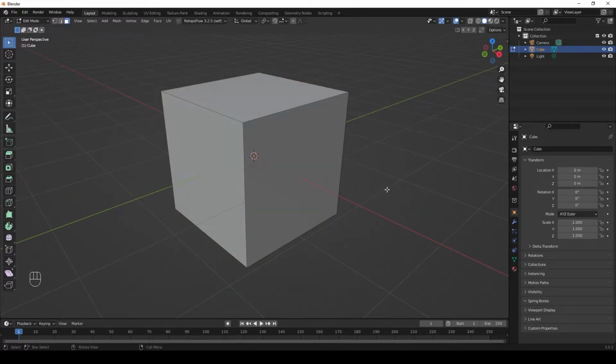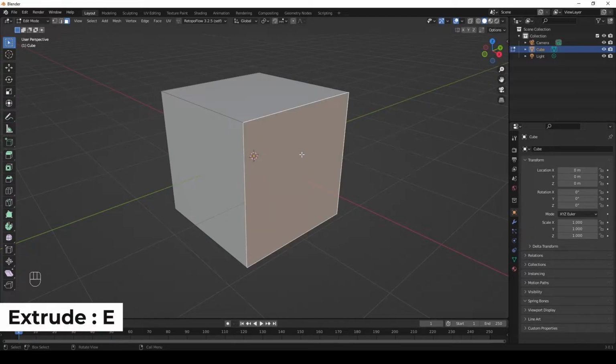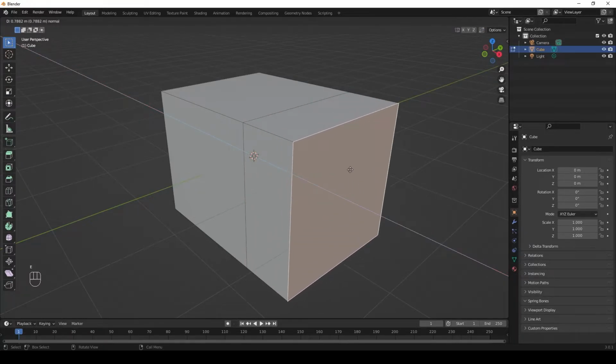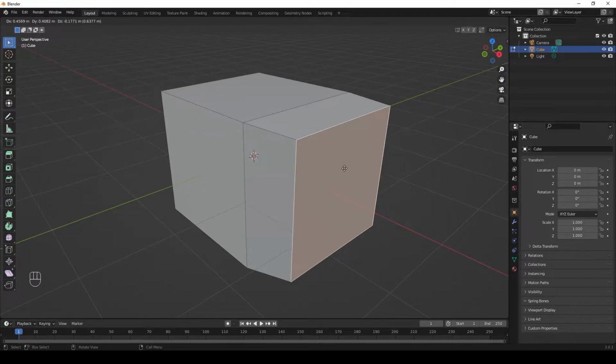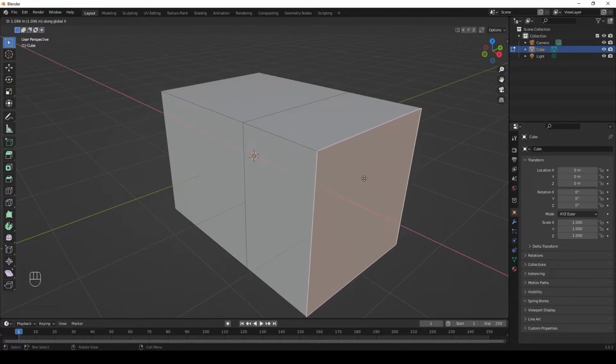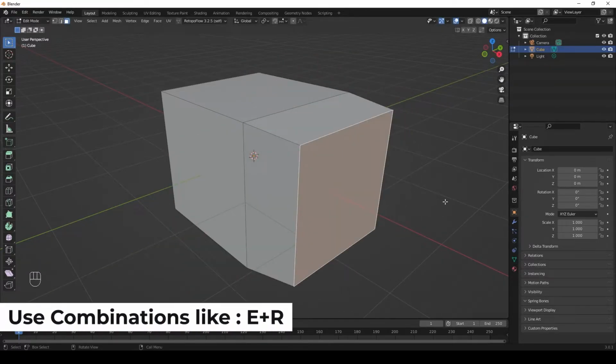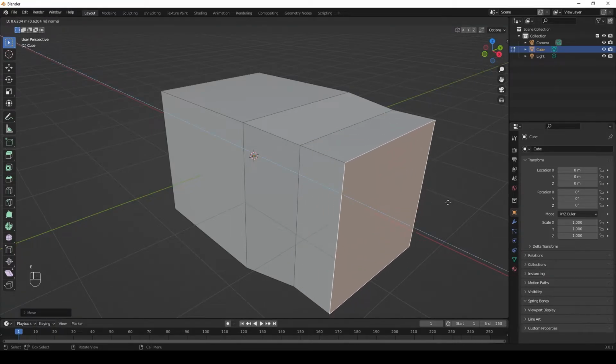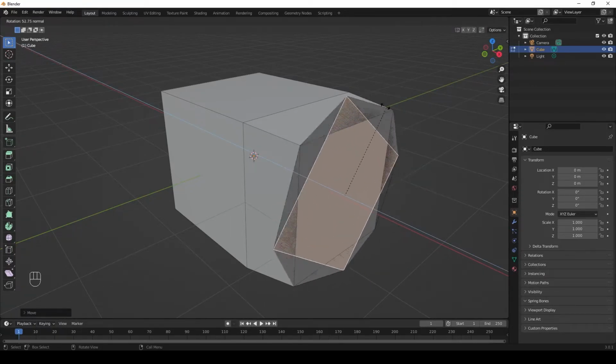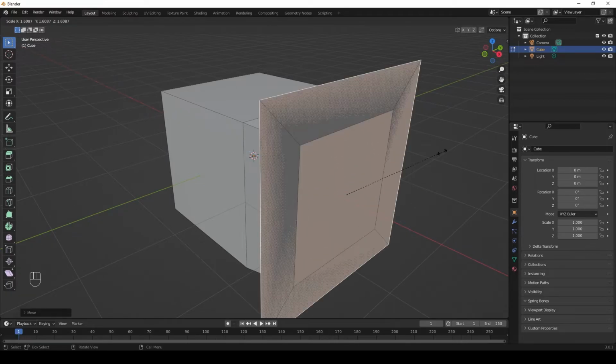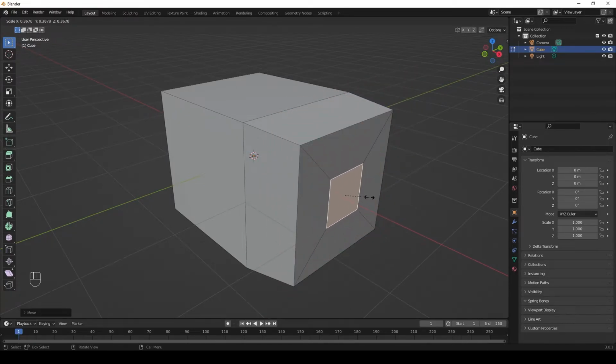Now the next shortcut we have here is the Extrude tool. Once you have selected a vertex, edge or face, you can hit E to extrude it and it will automatically lock it to its normal axis. But if you want to move it anywhere else, you can lock it to another axis by hitting Z, X or Y. This shortcut also works on scale and rotate. For an example, if I hit E and R, it will add an extrusion to rotate. And if I hit S, it will add an extrusion to scale.